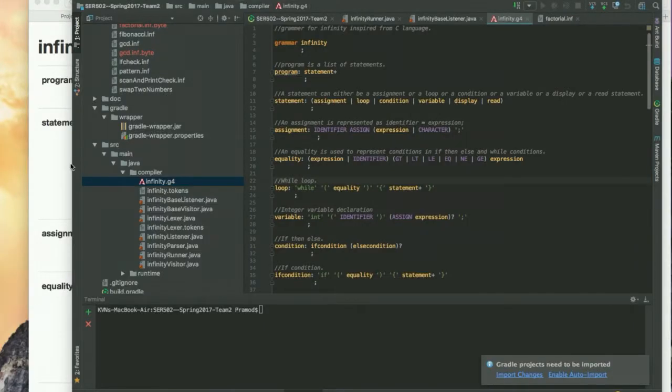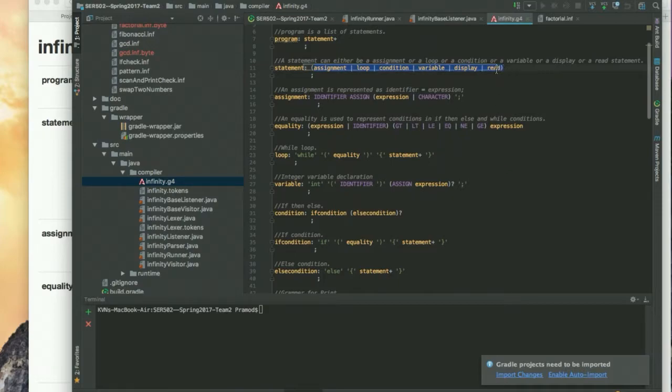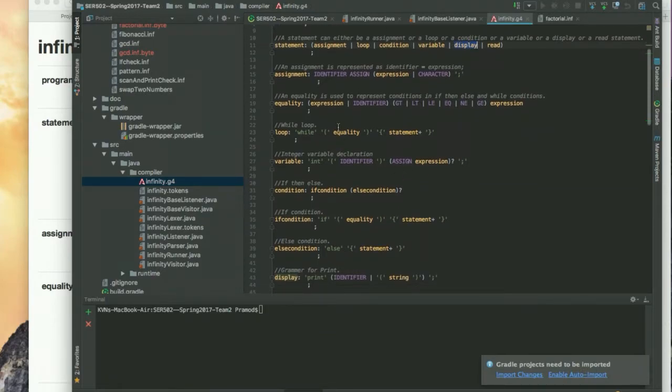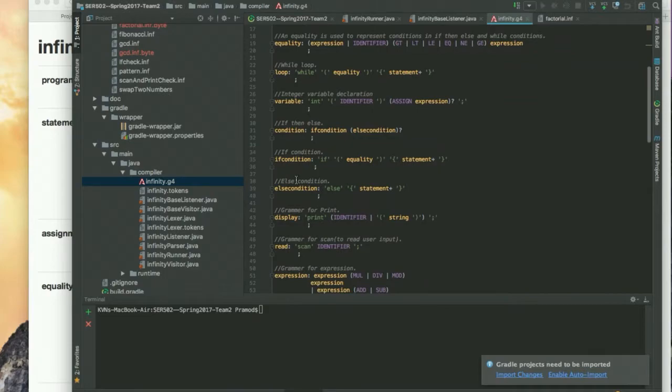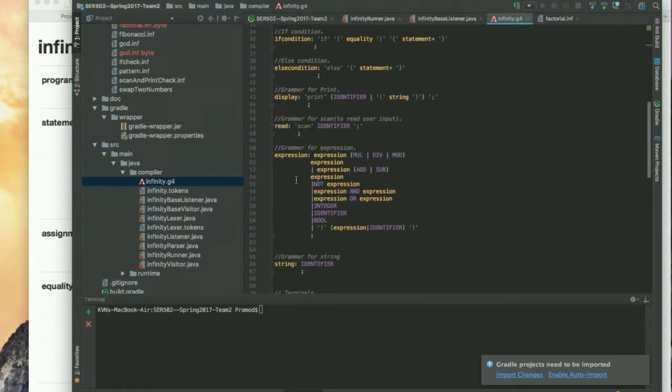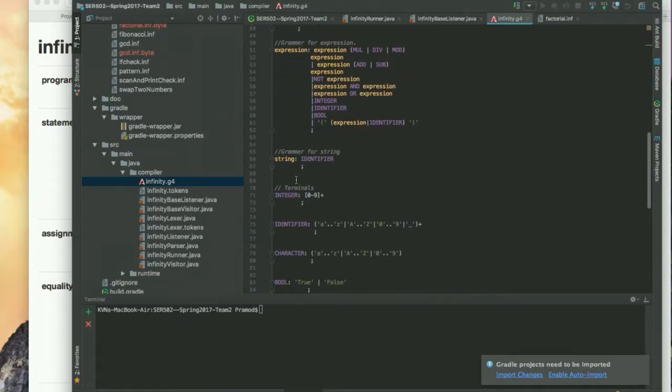This is Satish. Coming to our grammar, our language consists of statements, and our statement consists of an assignment, loop, condition, variable, display, and read. Our display is a print statement and read is a scan statement. Scan is used to read user input, and display is used to display either the result of the program or a constant value. Our equality conditions are used in the if and while loops, whereas the assignments take care of the assignment part in the program. Our program has the while loop, the if condition, and if-then-else conditions. It even has expressions, strings, and integers.